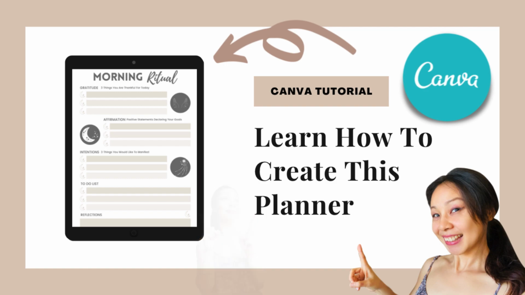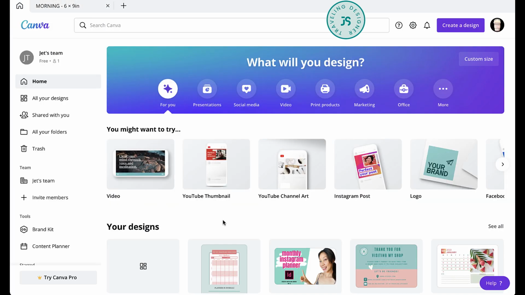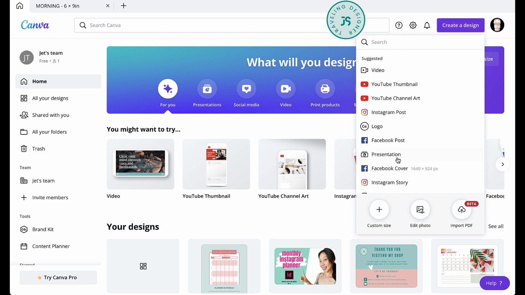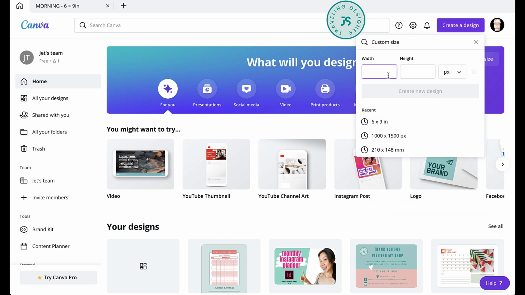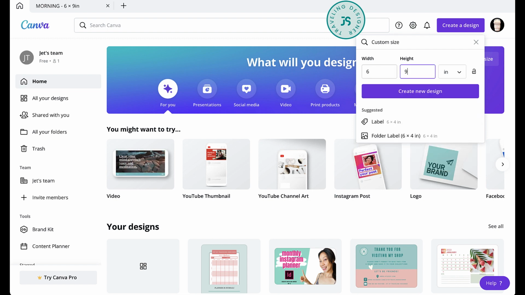Now let's get started. So I've created this page earlier and we're going to recreate this one. So I'm just going to go ahead on File and Home, and then I'll go to Create a Design, Custom Size. You can choose whatever size that you like. I'll just use inches here and there'll be 6 by 9. You can choose letter size, which is 8.5 by 11, and create new design.